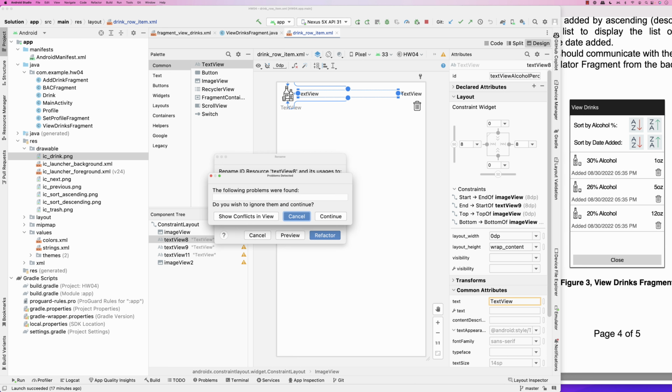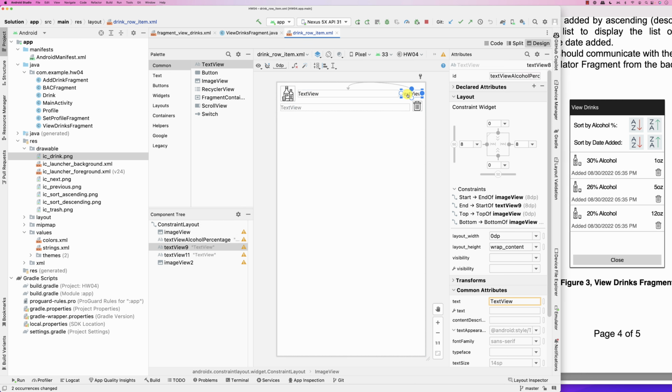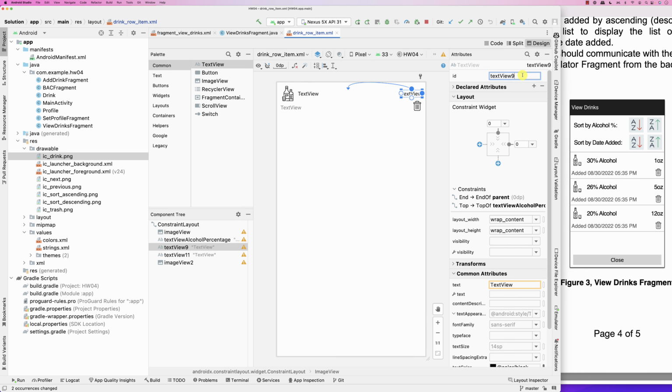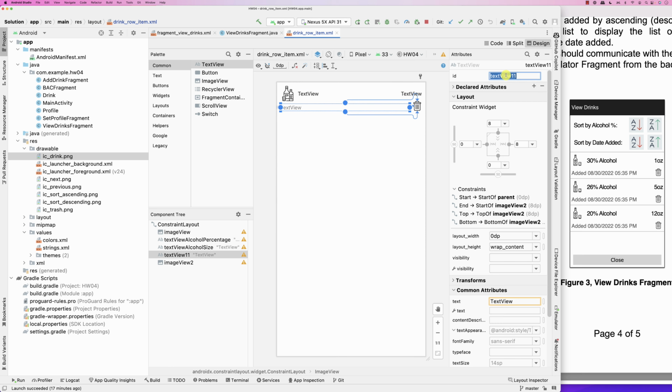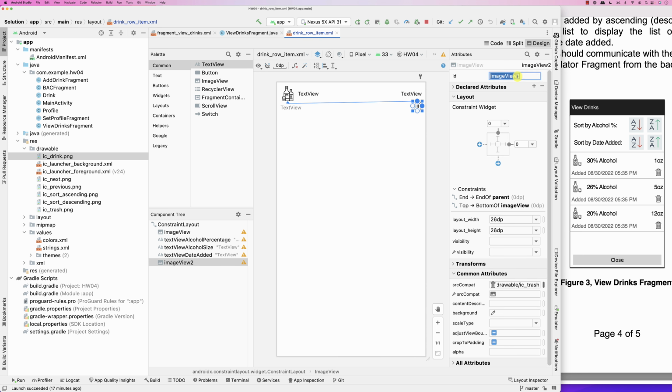Okay. Continue. It's the alcohol percentage. This one is going to be the size. Okay, and then this one is the date added, right? And this one is going to be delete. Okay, cool. So we have all of these.